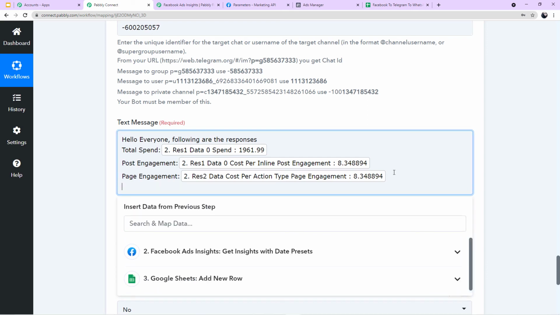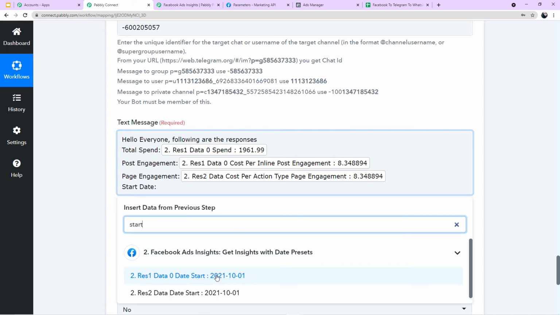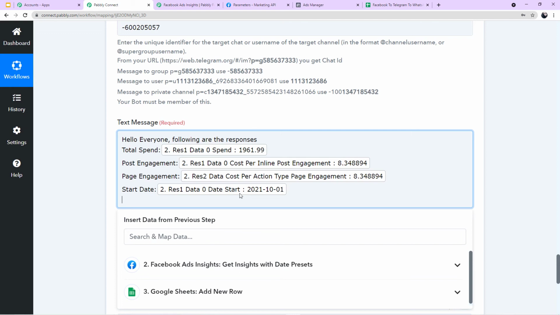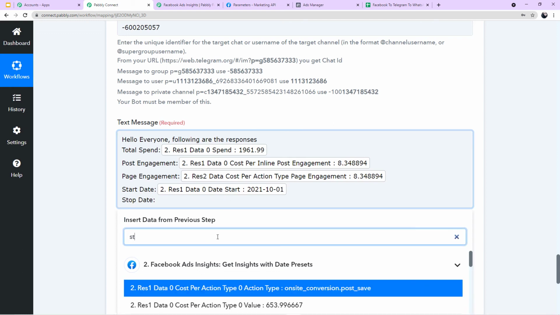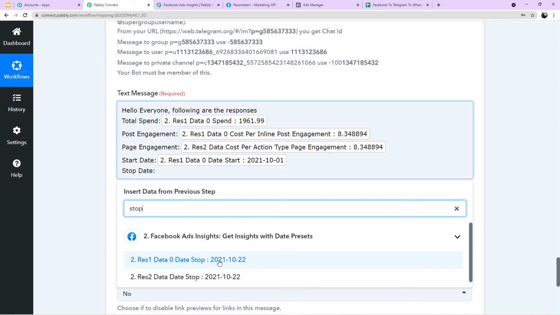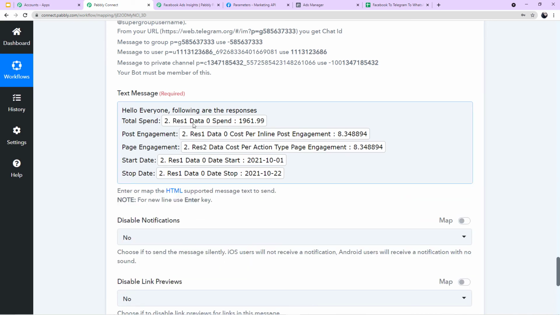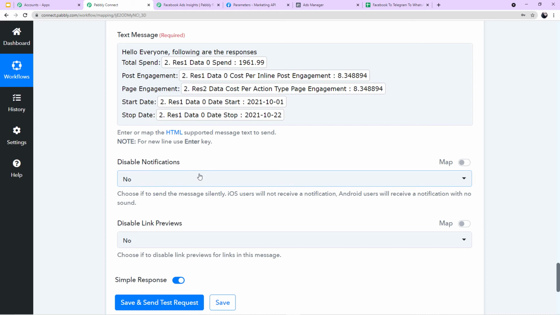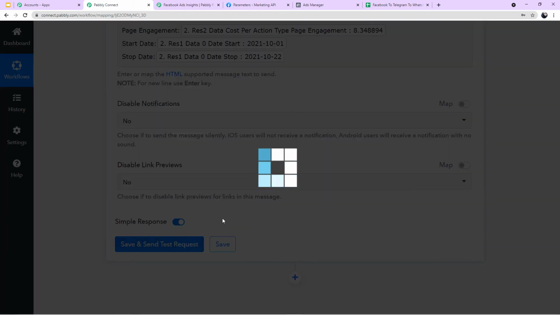And now I want the start date. So I'll search for the start date value. This is the start date. And I finally want stop date. So I'll search for stop date now. Okay, this is the stop date. So I have successfully wrote the message. I have entered the value, the subheadings and the value I want to send as the message. And now these fields will remain the same here. And I'll click on save and send test request.